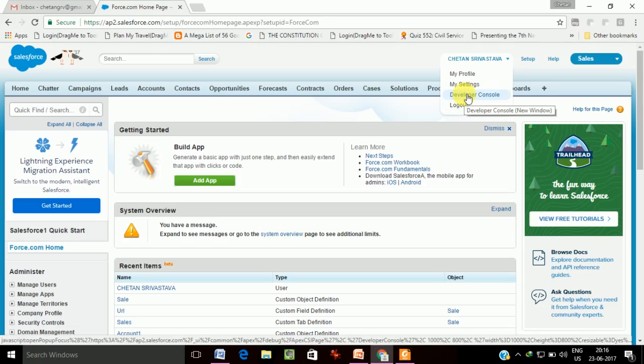Developer console is basically for the developers, the people who are going to develop here. They are going to write some code, they are going to enhance the skills of the particular app, and customize the app as per the requirement of the client. So this is for the developers.